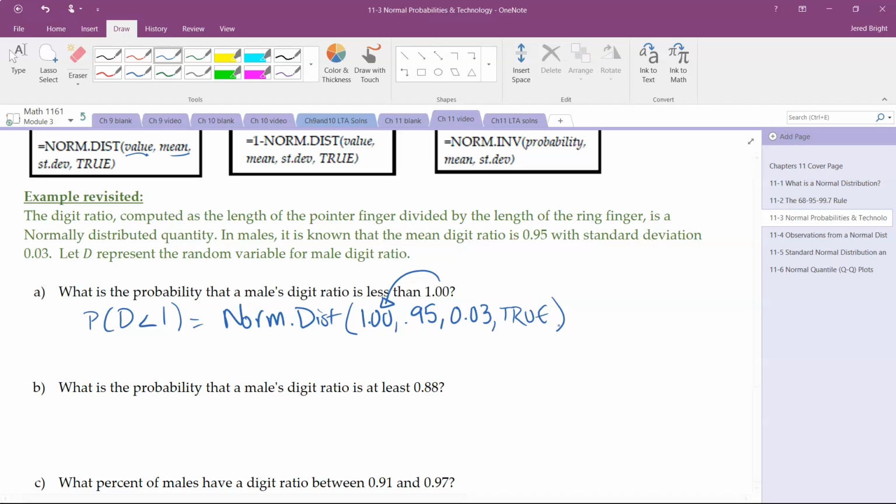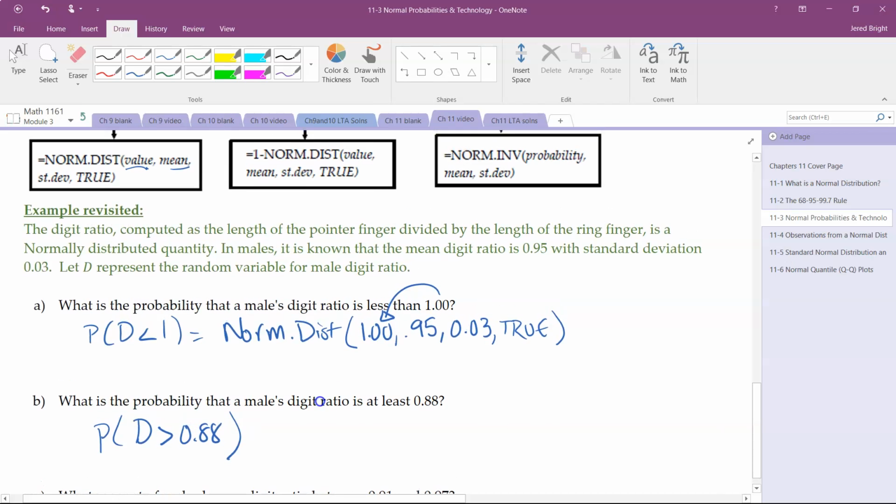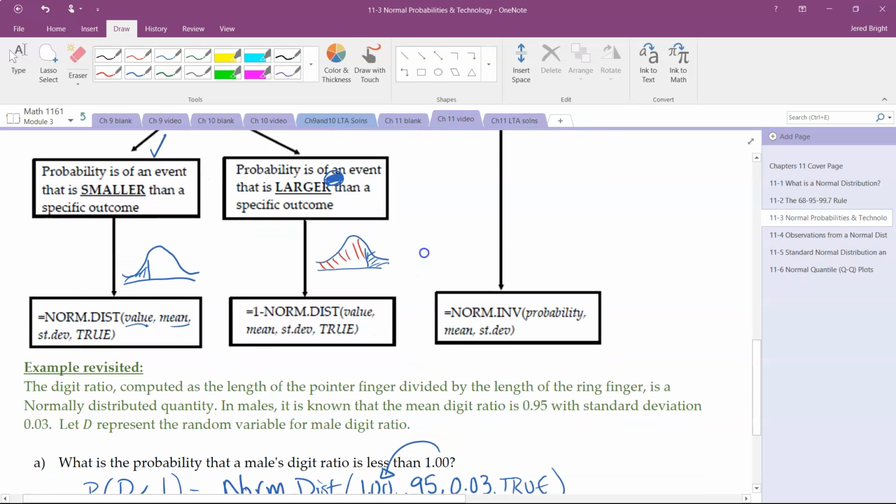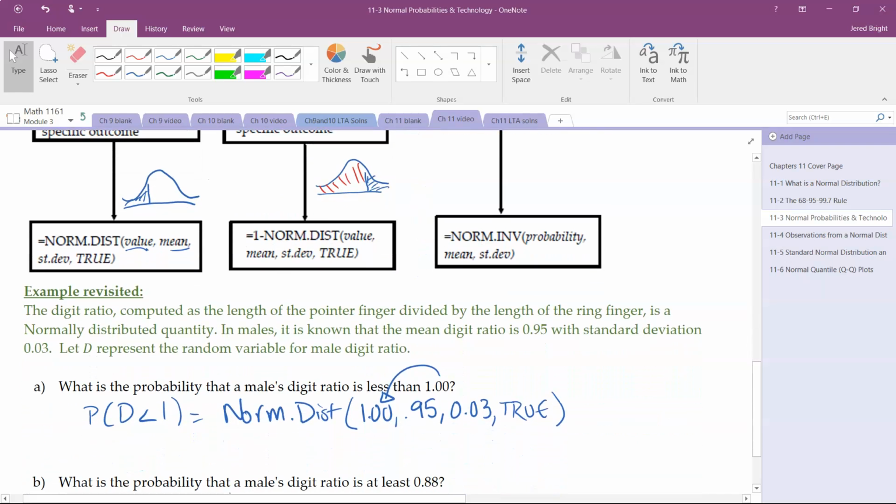Okay. I'm going to set up one more, part B. What is the probability that a male's digit ratio is at least 0.88? Well, that's P of D is bigger than 0.88. Okay, so now going back through my flowchart, I'm looking for that larger piece, right? So this is where I need to do the 1 minus.